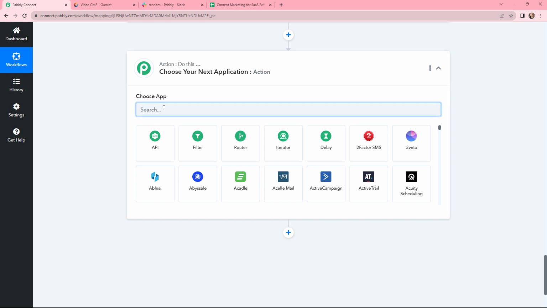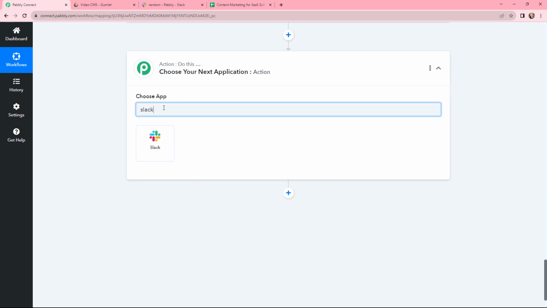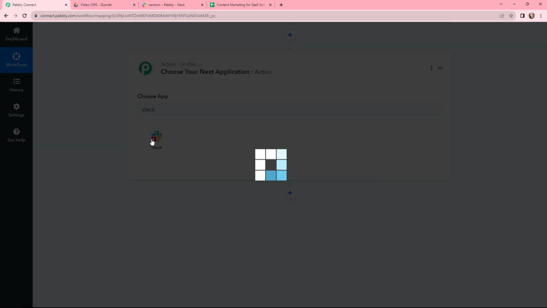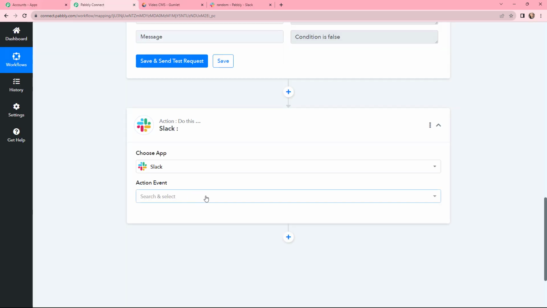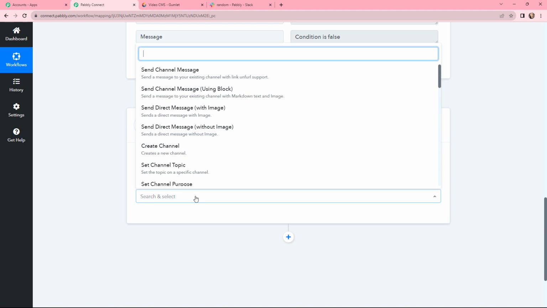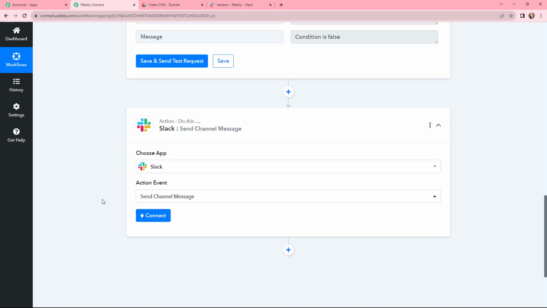So in this action window, I will search for Slack, and here it is. And we will go to action event, and over here I will go with send channel message. And after selecting my action application and action event, I need to establish a connection between Slack and Pabbly Connect. So I will simply click on connect.